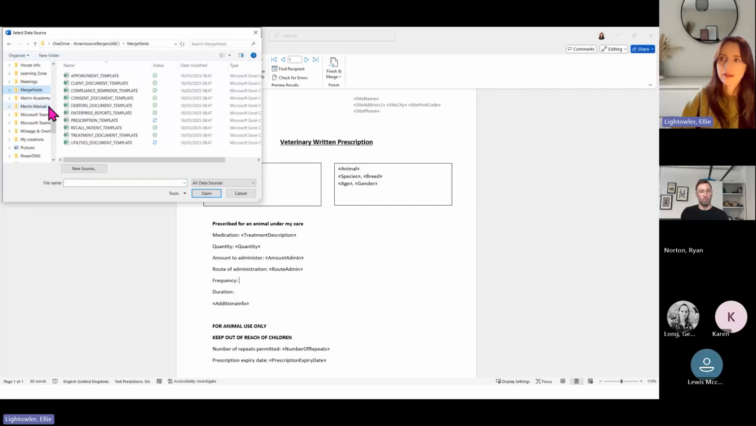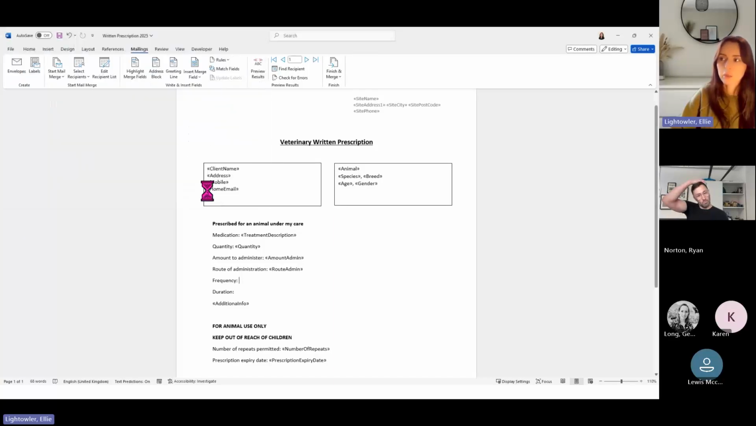So I've got mine here. And then I want to select the appropriate merge field collection. So for this one, it's prescription template. Just click it and press open. It looks like nothing has happened, but what has happened is it's now given me a list of merge fields that I can add into this template.